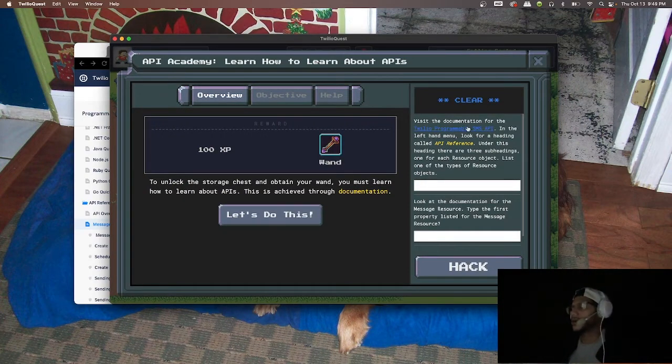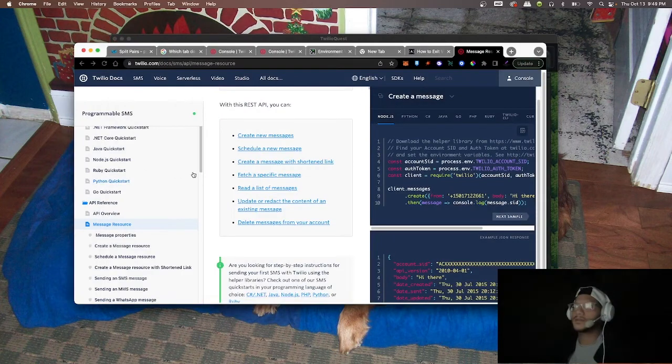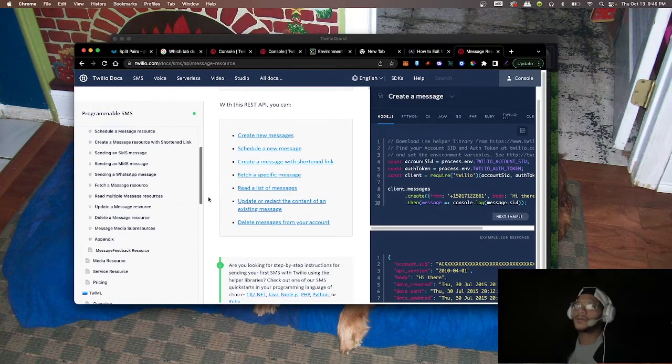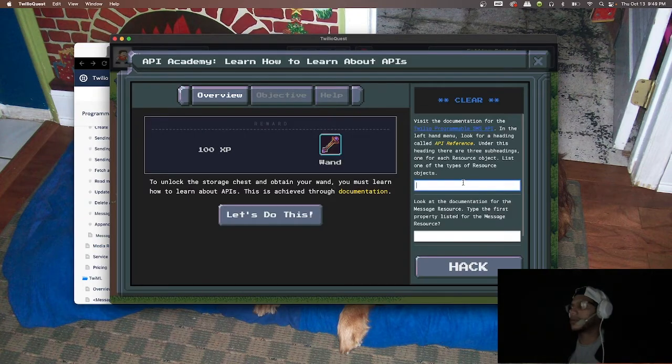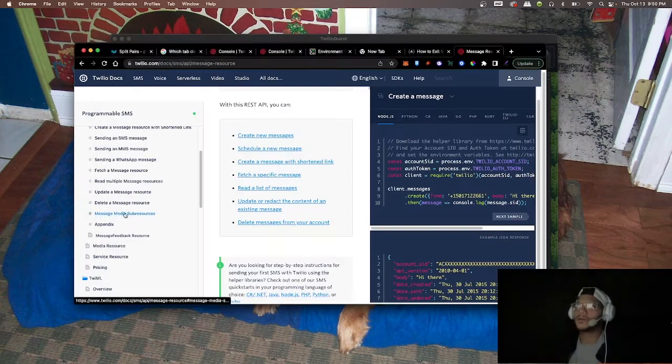So you can go ahead and click on this link. So they're asking for a type of resource. And if you go ahead and click on this link, it'll take you to this page. And I'm going to put media resource. So I'll just type in media. And now look at the documentation for message resource. So let's go ahead and go there.